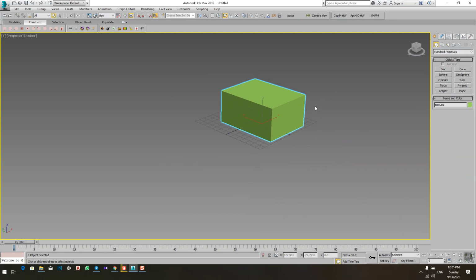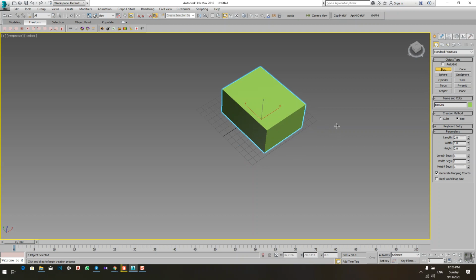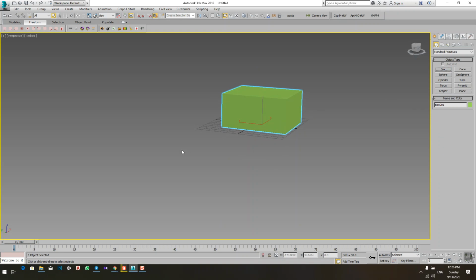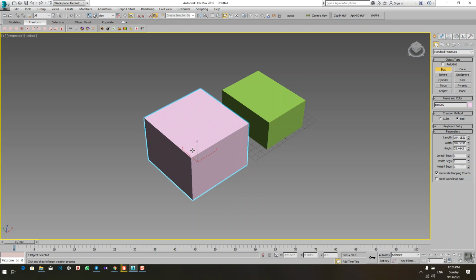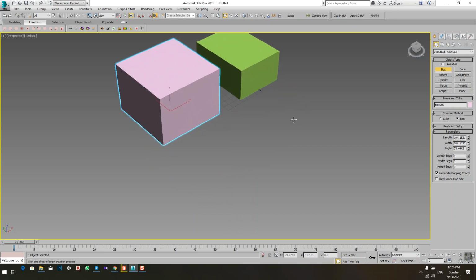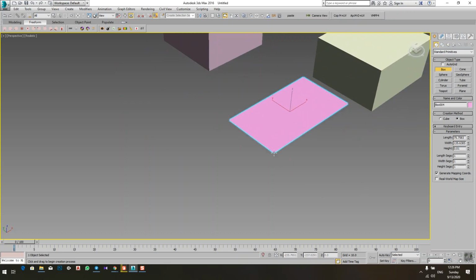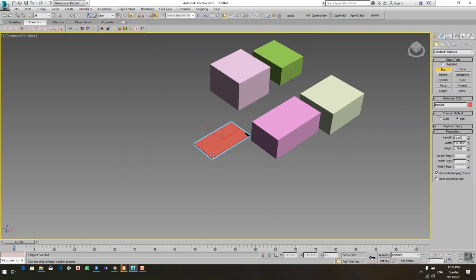Just please see this part. When I choose the box, my mouse will change. Normally this is my mouse, but after clicking the box it has a different shape, so I can create another box. Until I turn off the box, this yellow one, my program keeps creating new boxes, as you can see.